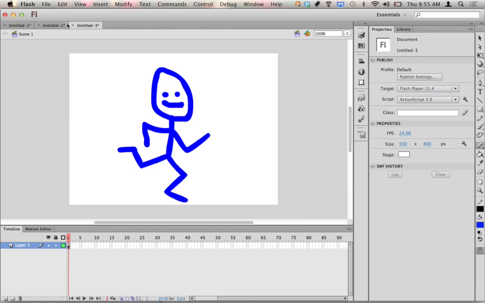Okay, before you draw anything, you want to select the whole guy before you start putting bones in him. So choose the black arrow, and then just draw a box that fits around the entire guy.